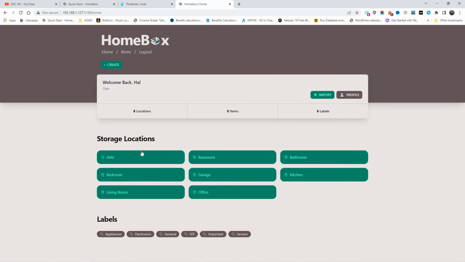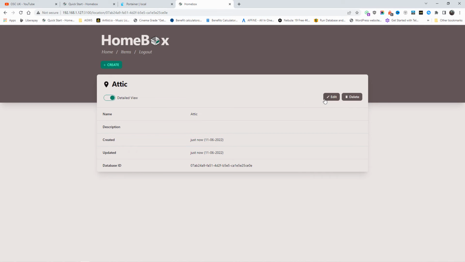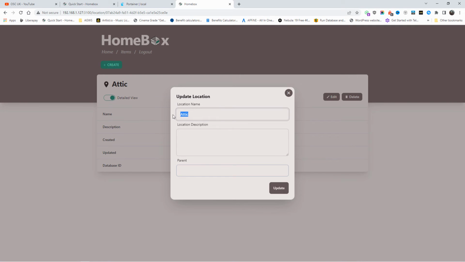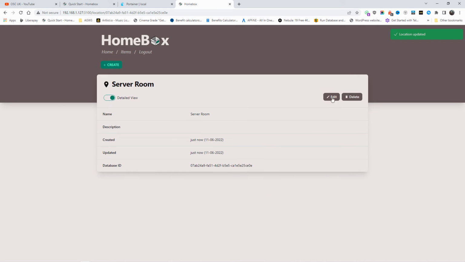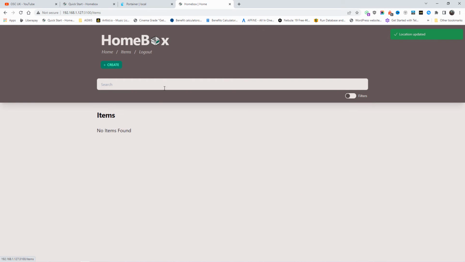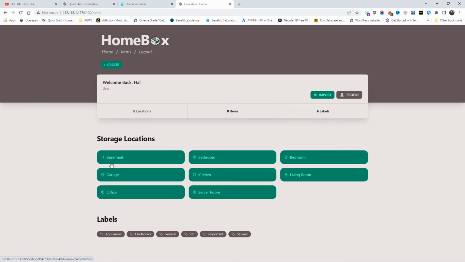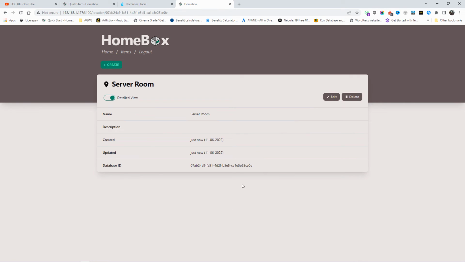Now, I already got some storage locations. As I said, guys, it's a very small application, and it's really ready to go. You can change all this information if you need to. Just go and edit, for example, attic 2, as a user. You can put a description, a parent, whatever, if there are parents for each room. Let's go back to home. As you can see, we have the server room, the office, the garage. Again, here you can add anything you really need for that particular room.